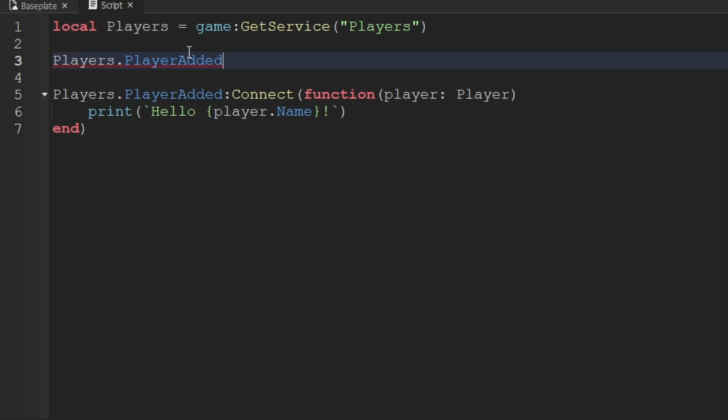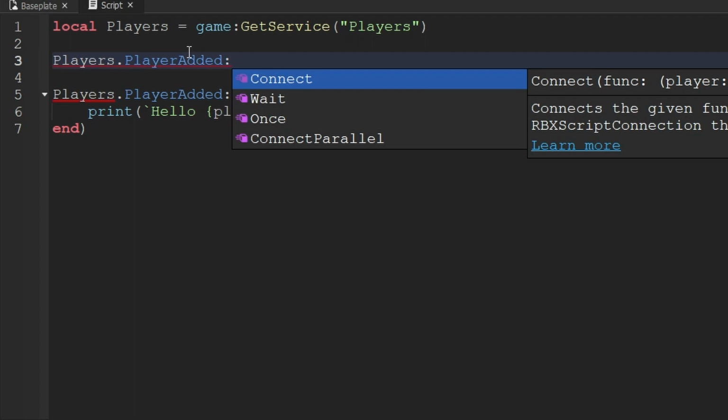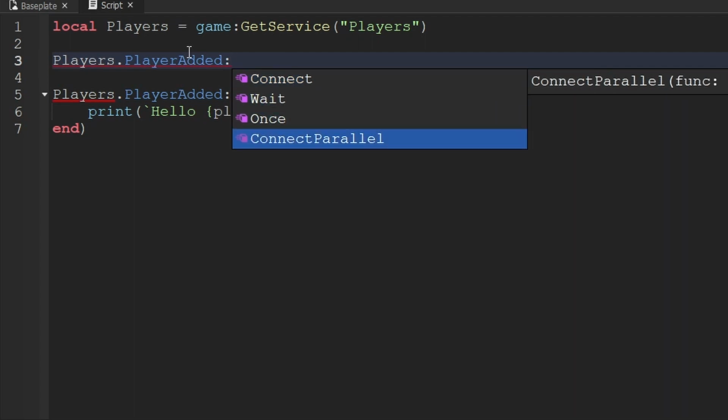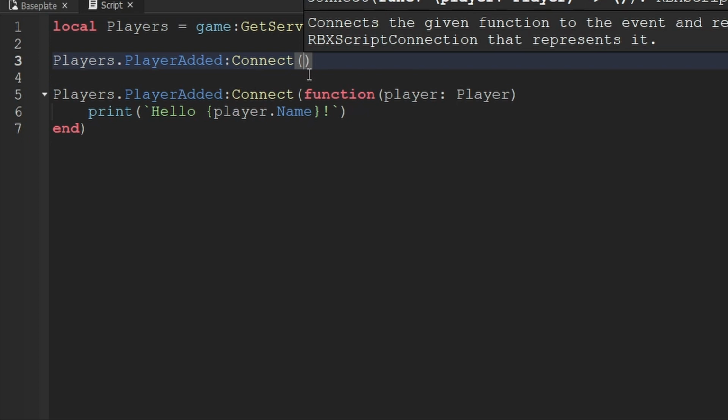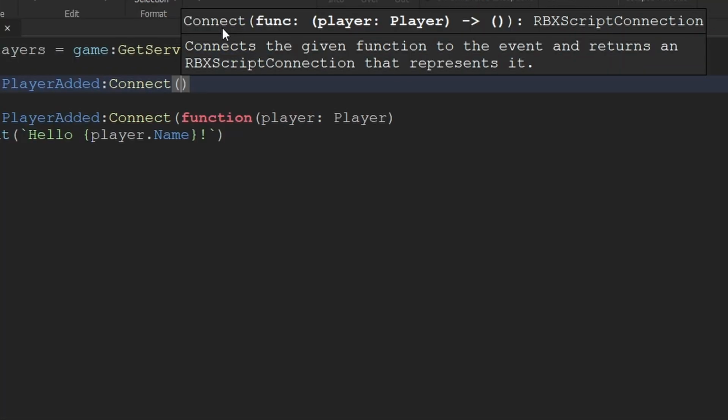Now, the only accessible members of events are actually methods. So the methods that we have available to us are connect, wait, once, and connect parallel. And the only one that we're going to be talking about today is the connect method. Now, as we can see right here, the connect method actually accepts a function. And this connect method in specific will actually pass an argument to that function, which is a player.